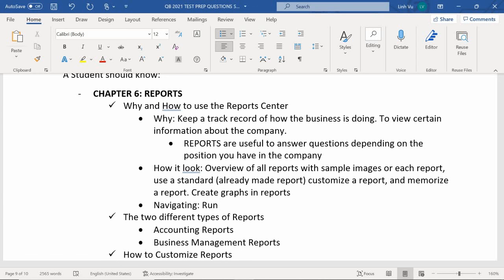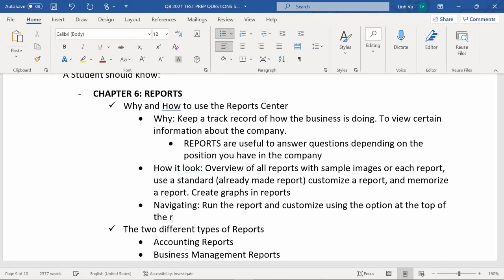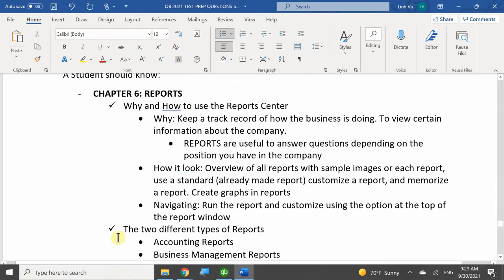Okay. You run the report, and then of course, if you're talking about customizing, run the report and customize using the options at the top of the report window. Okay, so what do I mean by that?